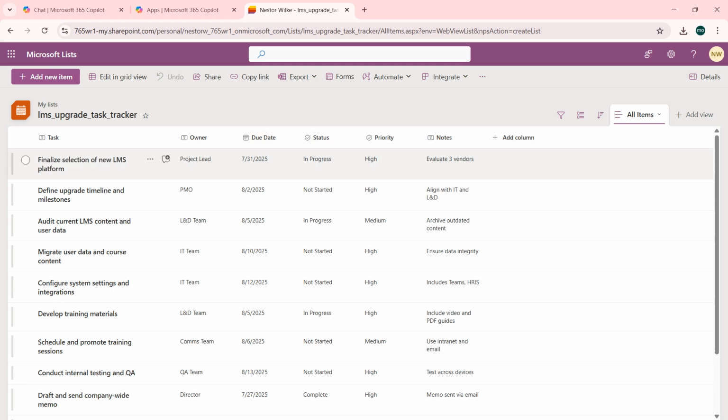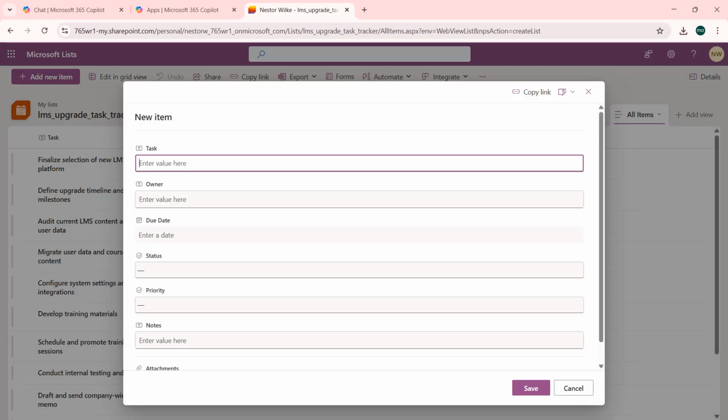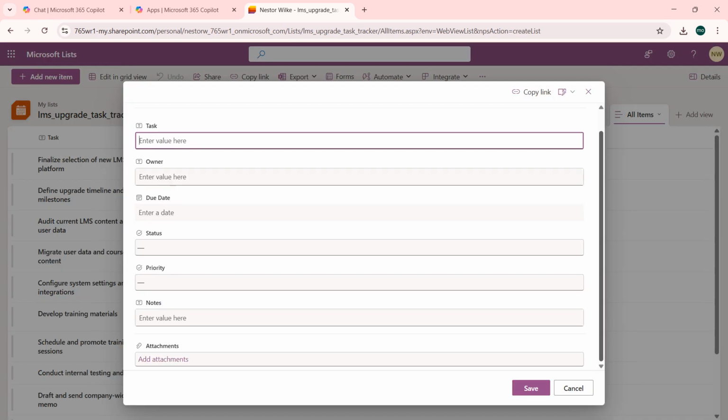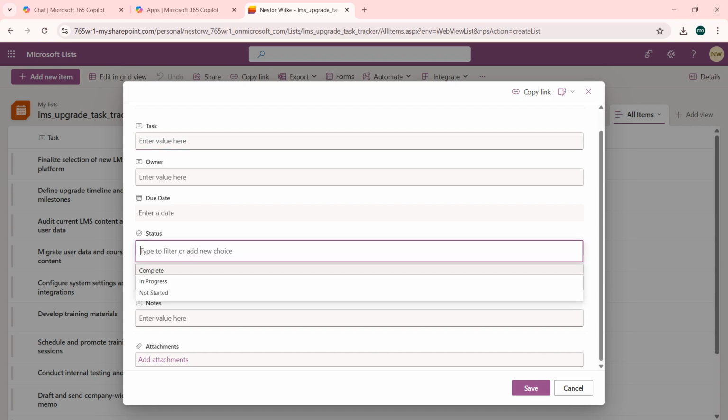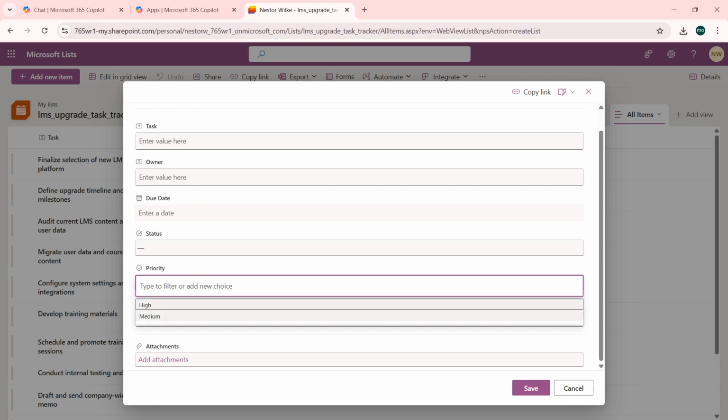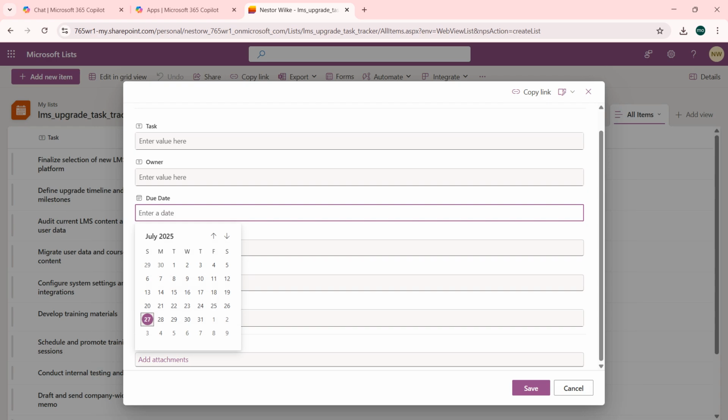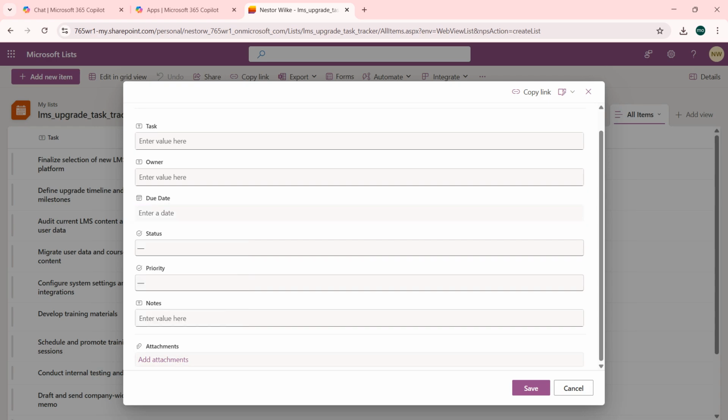So the benefit of using a list, if I want to add a new item, I get a nice form that I can use to fill out the actual data. So this is pretty nice. So now I have some drop downs that I can use. I did convert the status column into a drop down or choice. Also the priority, high and medium. I can do that. Now I have a date picker for the due date. So this is just a more modern experience.